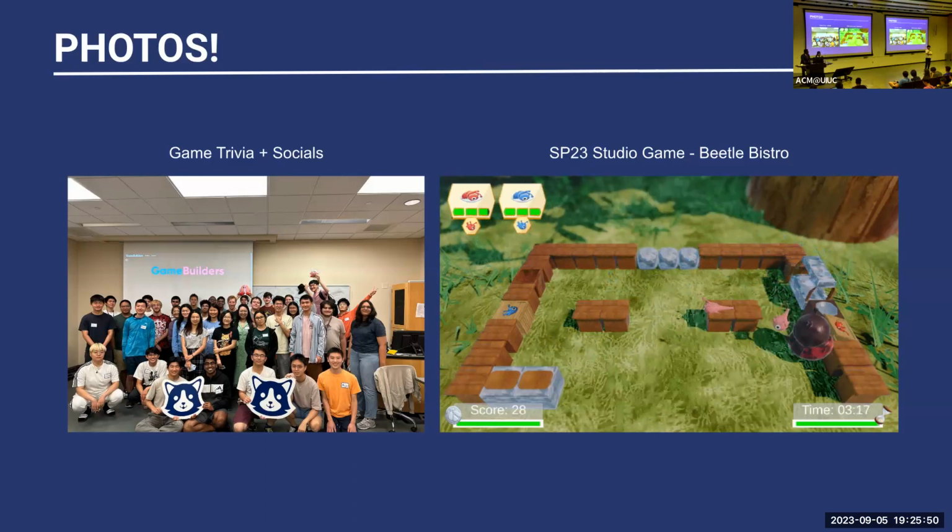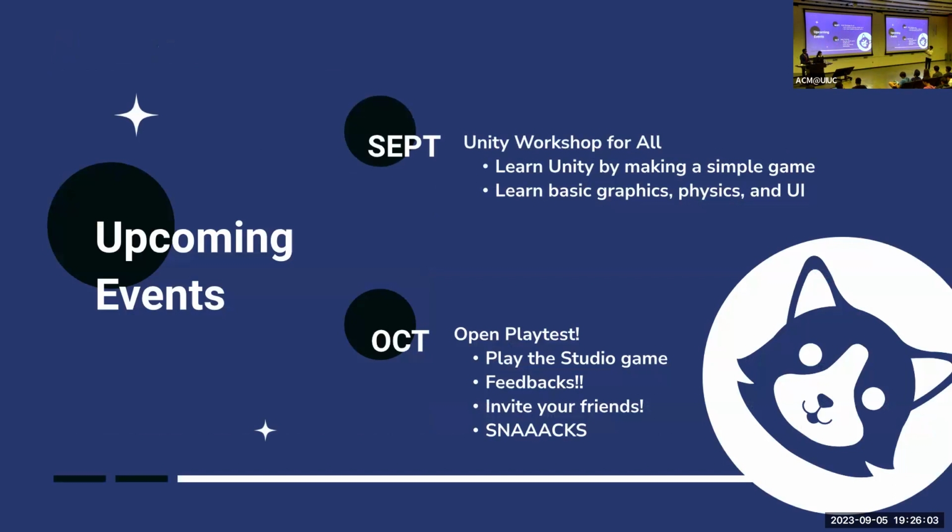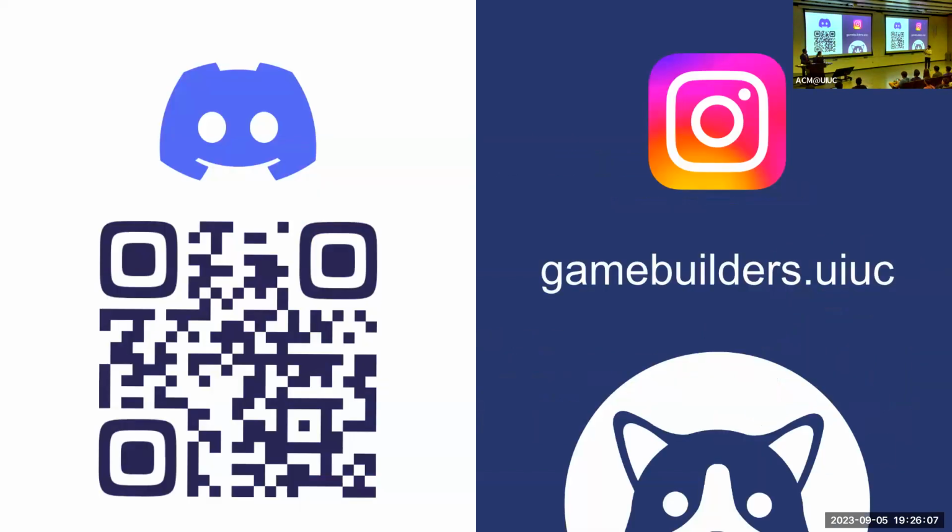But this semester, the design team is already recruited, and we already have an idea of a game that we want to make. We're probably going to make a horror game. So if you're interested, make sure to scan the QR code. Scan this QR code if you're interested in joining the studio or joining Game Builders. If you're enthusiastic about game development, definitely come meet us at the table next door.